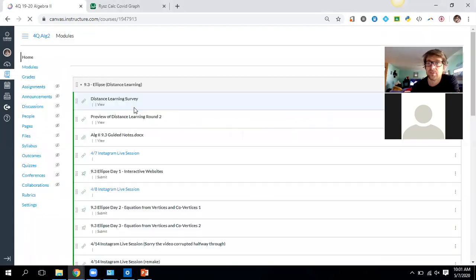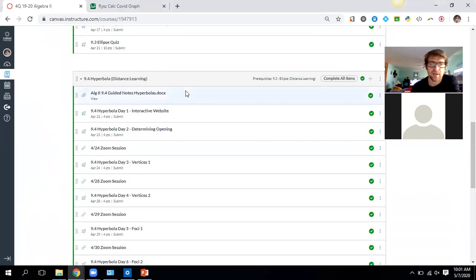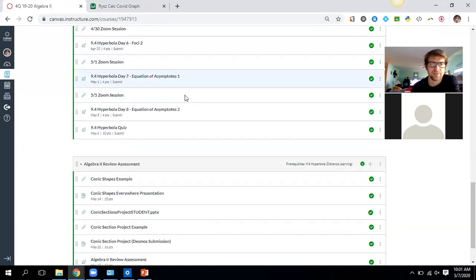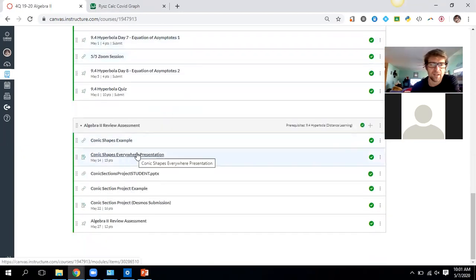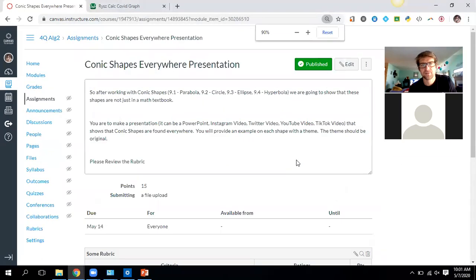So today what I want to do is just go over the rubric with you guys and make sure you know what it is, and maybe even start an example project. Okay, so we got the conic sections or conic shapes everywhere presentation. You guys can read, but here we go. I just want to make sure you guys are doing this.